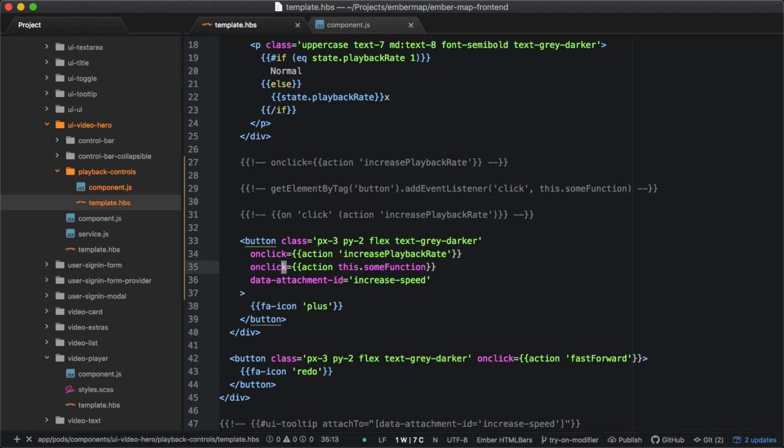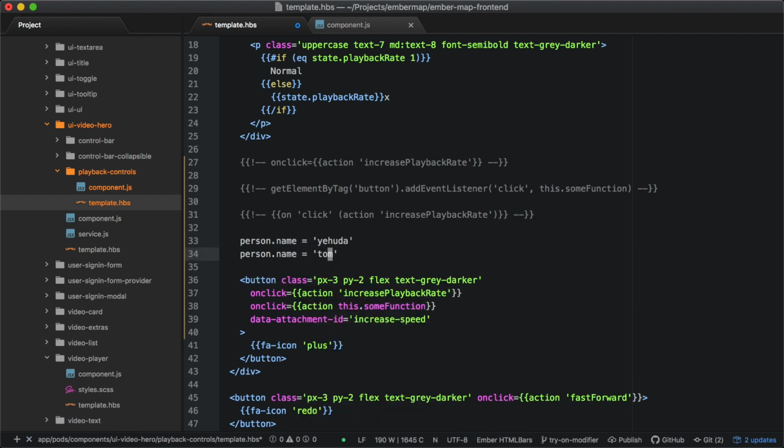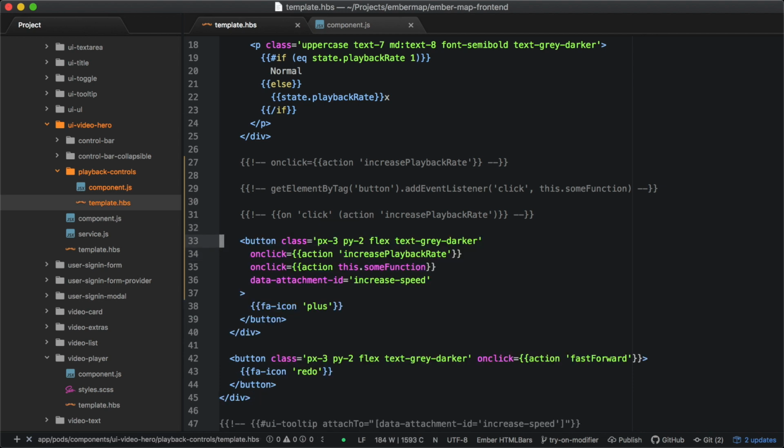This is just going to override it, the same way if you did person.name equals Yehuda and then person.name equals Tom, this one's going to win. So there's only one way to do it here. These don't really compose in that way. You might think this is a silly example, but imagine someone else had added an on-click handler, maybe from the component's JavaScript or in some other way. It would be very easy to see how you could do this and overwrite someone else's code. So this is not really possible.